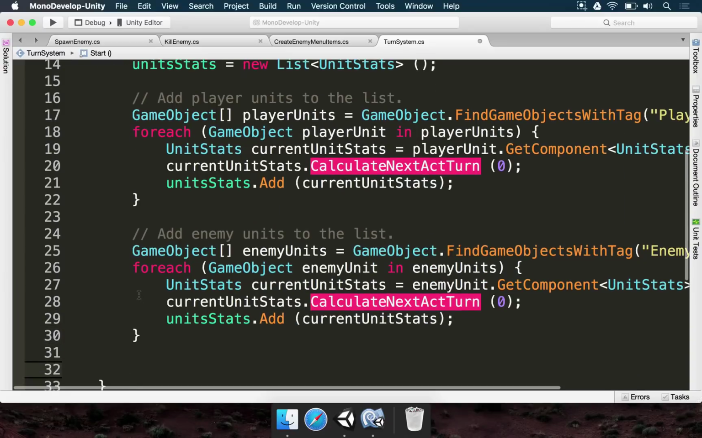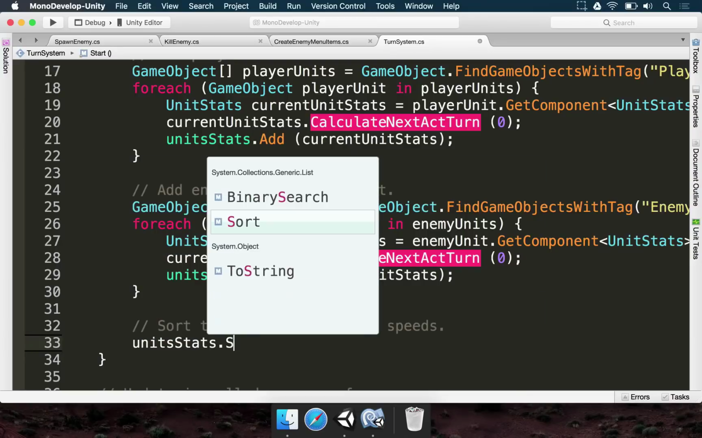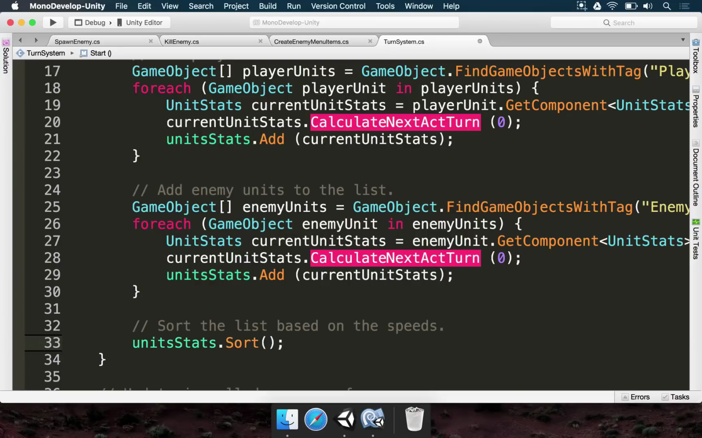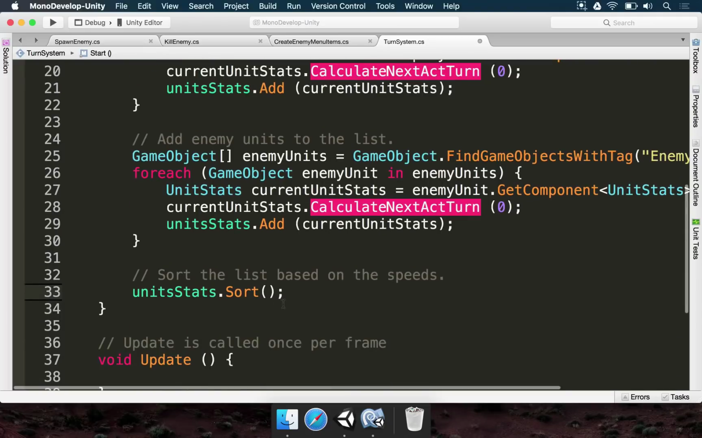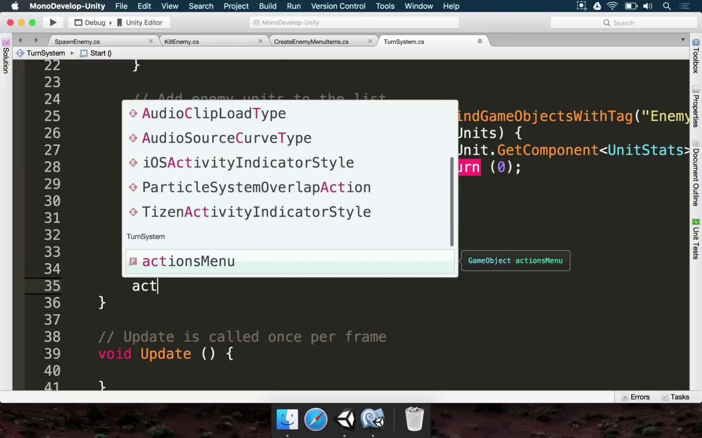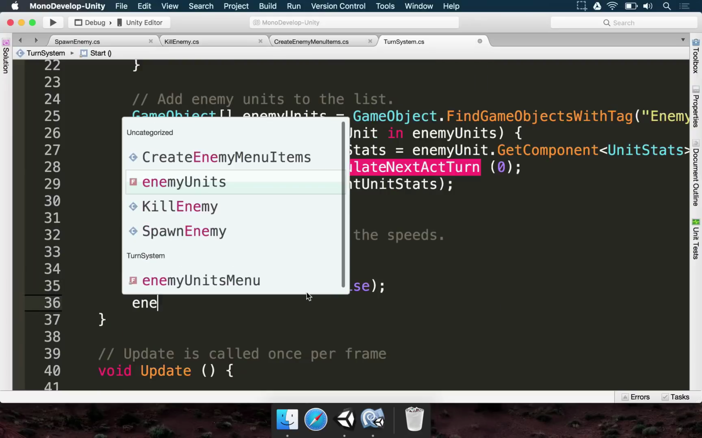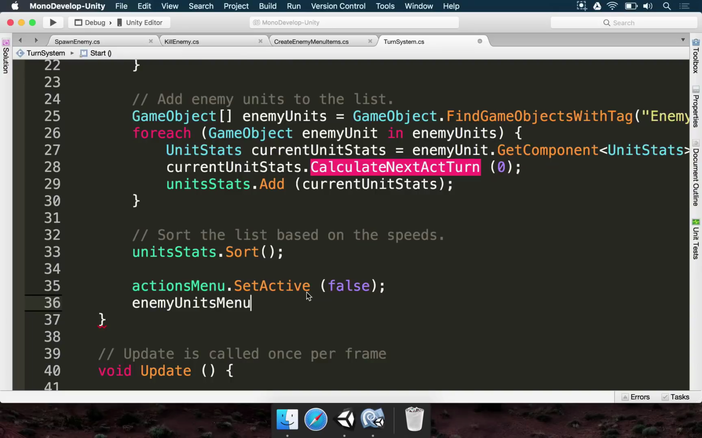Now we're going to do something that is going to be used for ordering this list. Every time we change the list, we need to sort it. Okay, so sort the list based on the speeds. I'm going to type here unitStats.Sort. It's going to be like this. Okay, we're going to talk about this in a few minutes as well. Now, when we start this, we're going to type as well actionsMenu.SetActive false and enemyUnitsMenu.SetActive false. Both are going to be hidden.